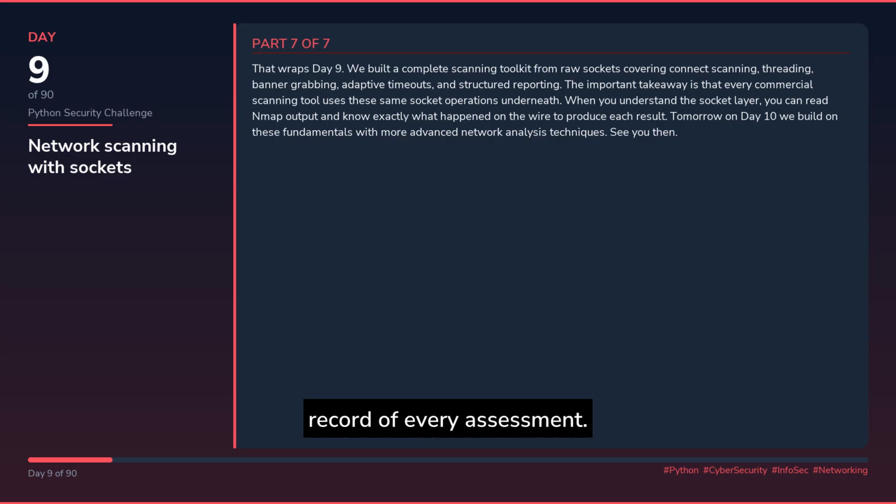Tomorrow on day 10 we build on these fundamentals with more advanced network analysis techniques.